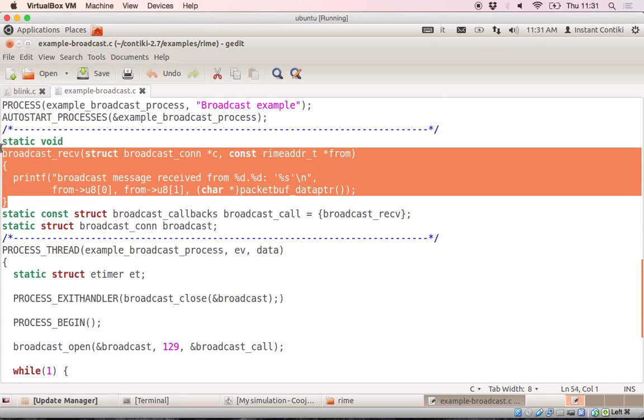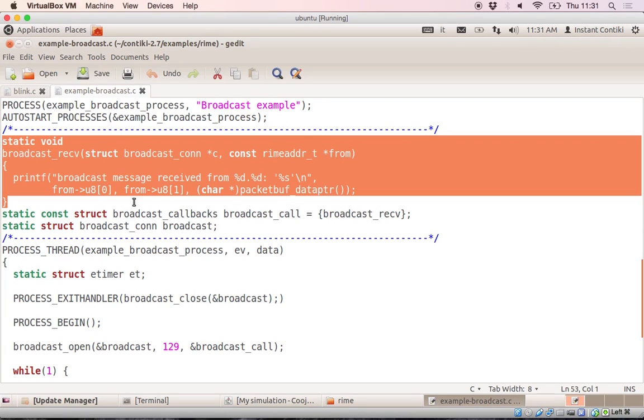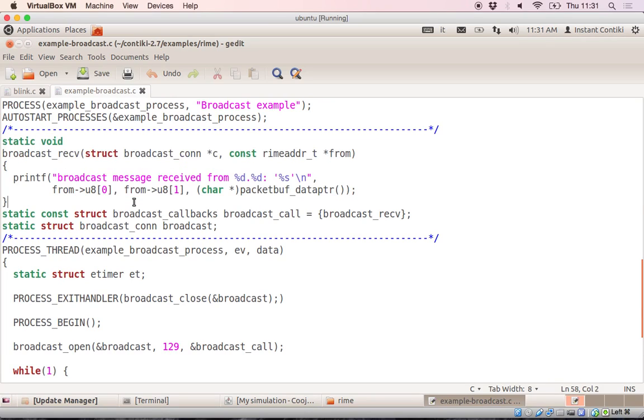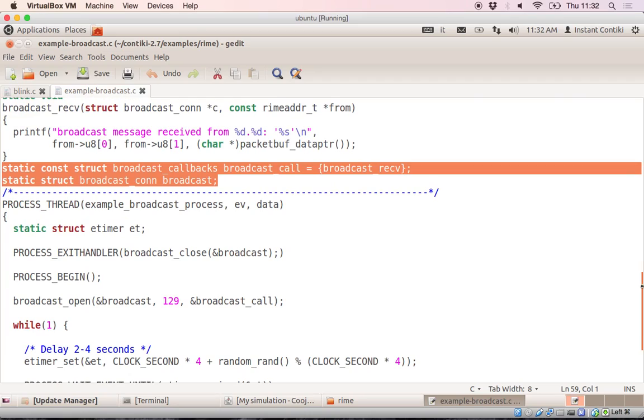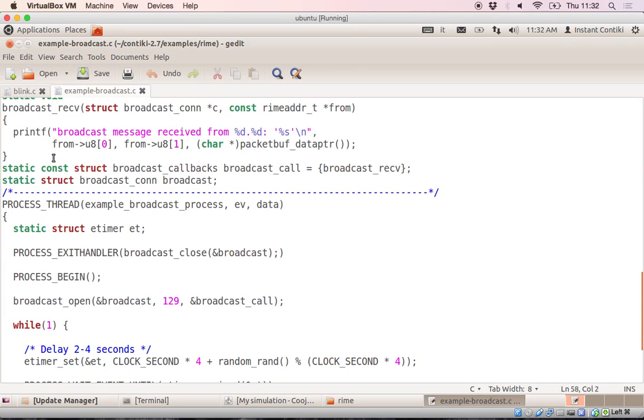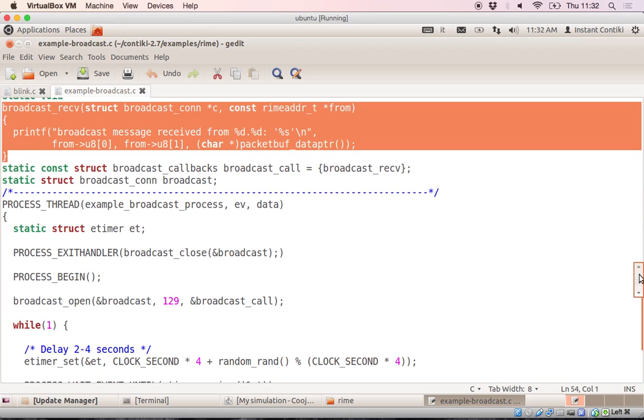And then this is the function that will be executed when a message is received. Okay, so it's the function that will be called automatically when a message is received. What it does basically, it will write on the terminal broadcast message received from, and then I will write the RIME address which is inside the packet that I have received, which is this one. And then these are basically the statements for setting the callback, so for actually saying that this is the function that must be called when a message is received.